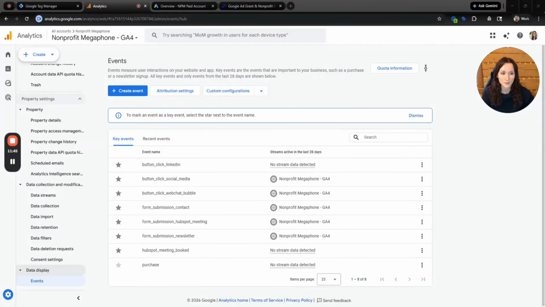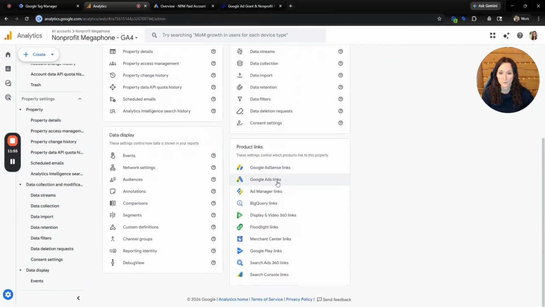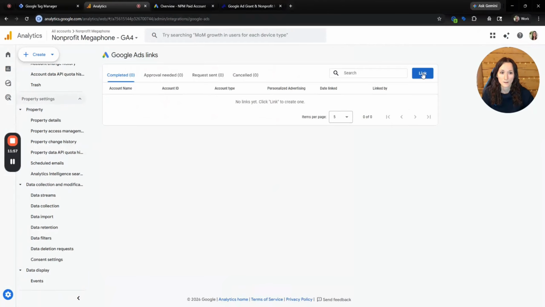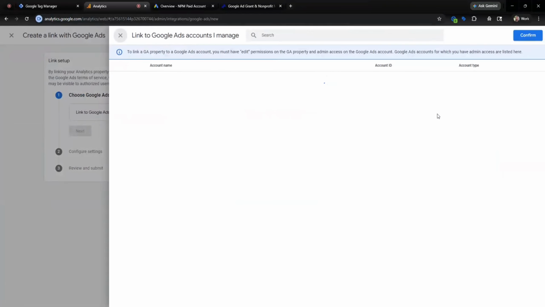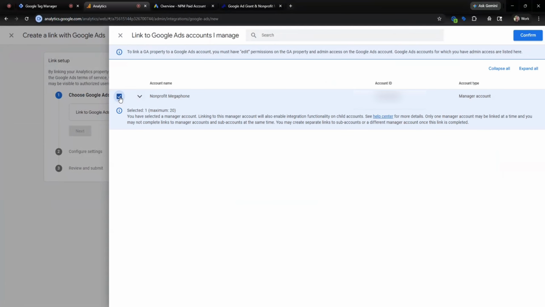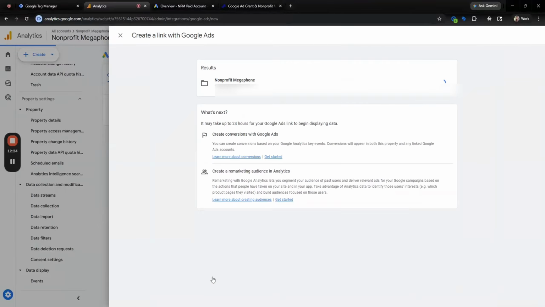Now that we've defined our event, we want to link our Google Analytics account to Google Ads. You can do that by going back to Admin, clicking on Google Ads Links, clicking on the Link button, choose Google Ads account, and selecting the account you want to link. Then click Confirm. Go through all of the settings and define them as you would like, and then click Submit.